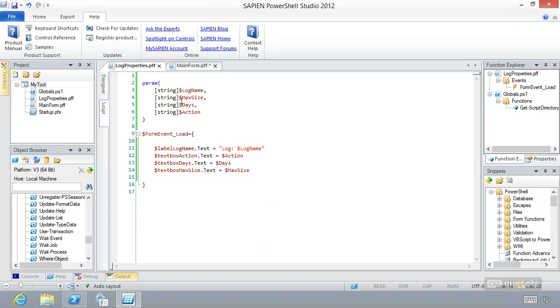So by declaring this parameter block, we're creating an interface, a way to pass information into this form externally from our other form. In the form event load, so in the load event for this form, when this form loads, we're taking those passed-in values and using them to populate the graphical user interface.